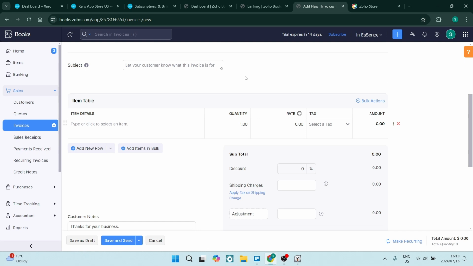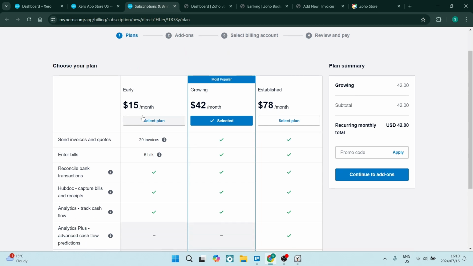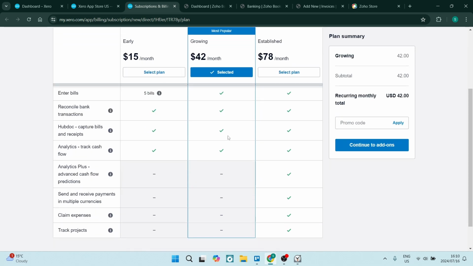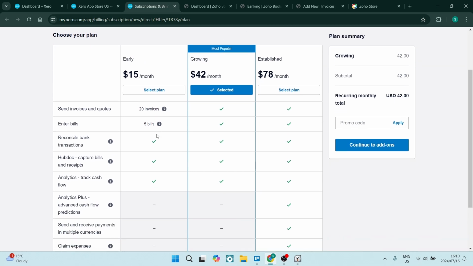Talking about the free plan, let's have a look at what these spaces cost to use. Starting in Xero, you have the beginner package at $15 and it jumps up all the way to $78. You can see over here that you get quite a fair amount of features, even for the $15. And if you are not using one of these plans, you can still use Xero for free, and of course you'll have limited features, but it is a free plan.